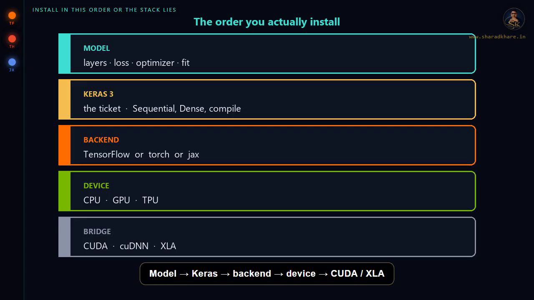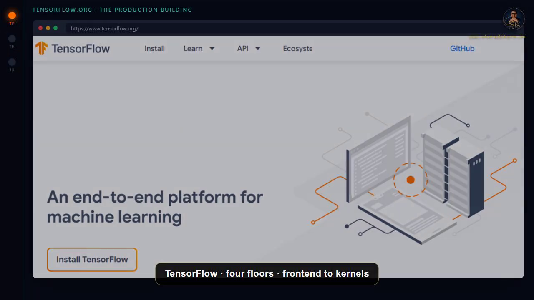Under the backend sit devices: CPU, GPU, TPU. A device is where the multiply actually happens. CUDA is NVIDIA's software bridge from your Python to the GPU. If the bridge is missing, the GPU is just a warm brick. XLA is a compiler. JAX loves it. TensorFlow can use it too. It fuses ops so the chip does less waiting. You do not need all of that memorized tonight. You need the order: model, Keras, backend, device.